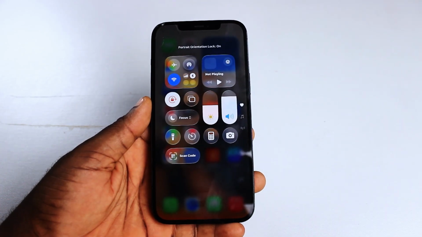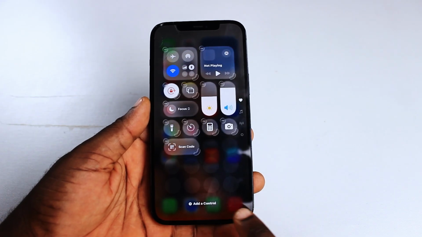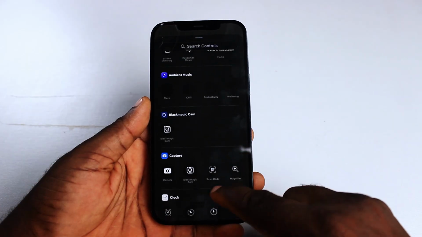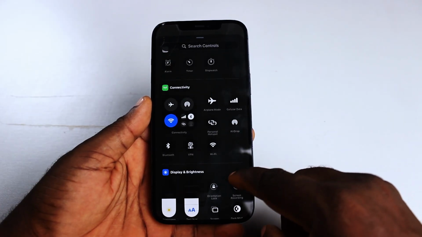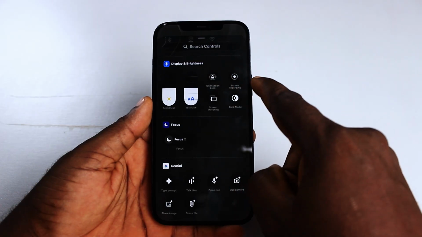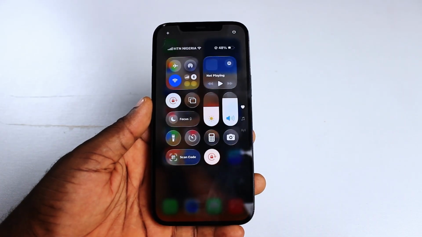And if this particular feature is missing in your iOS 18 or later, press and hold the control center, click on add a control, then scroll down until you get to the portrait mode, and then click on it, or orientation lock under display and brightness. Click on it once added.